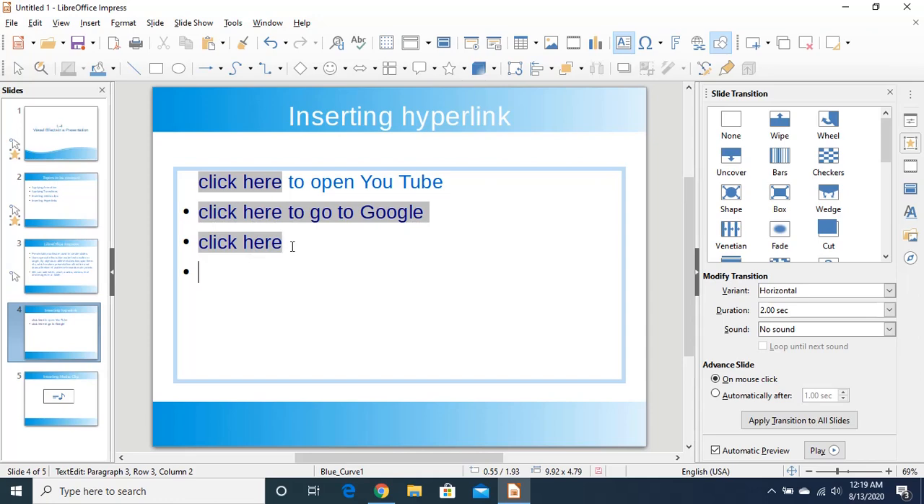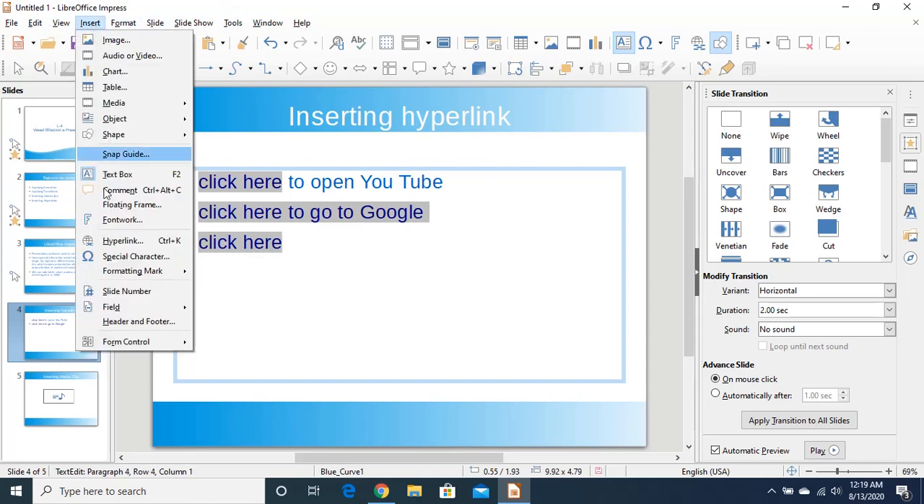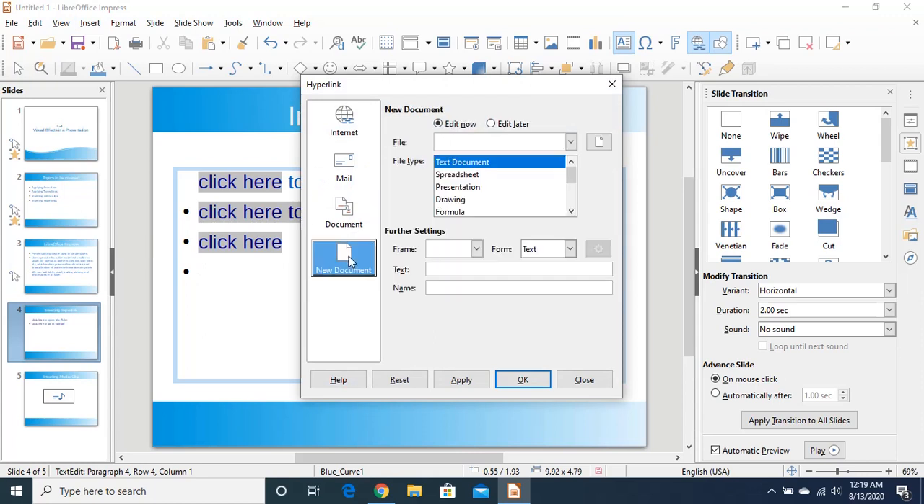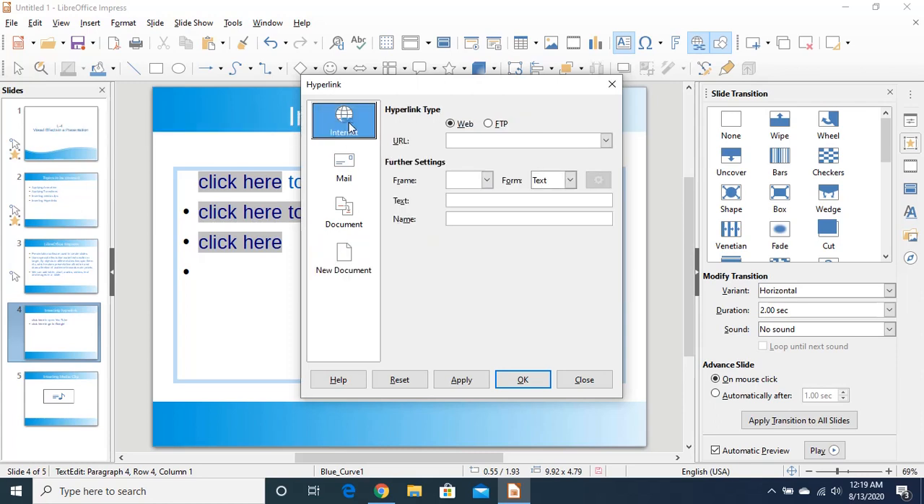Let me explain one more thing. Insert hyperlink, and this is new document. It creates a new document. The document may be text document, it may be spreadsheet, it may be presentation, any type of document. So here I'll work on internet. I'll show you how to connect to a website. Suppose I want to move to Yahoo, right?